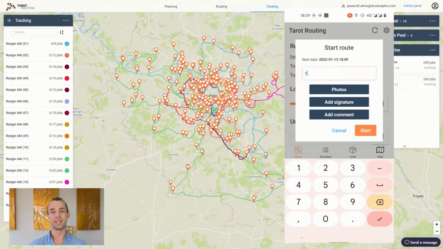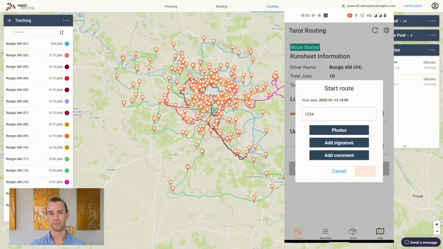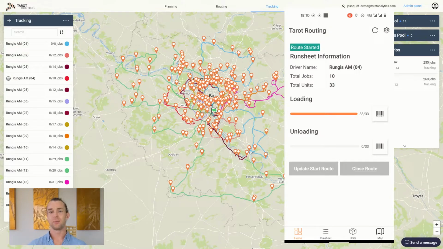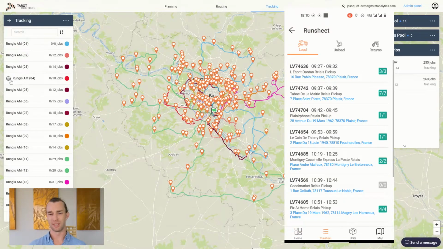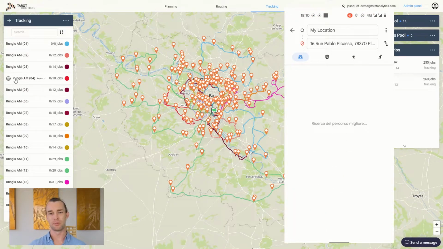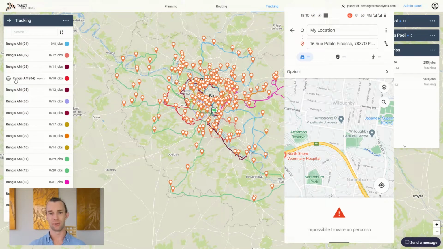We enter the odometer reading here to track kilometers driven, and you have the option to add a photo or signature if required. The steering wheel here shows the planner that the route is started. And then the driver can use Google Maps, Apple Maps, or Waze to navigate to their first job.